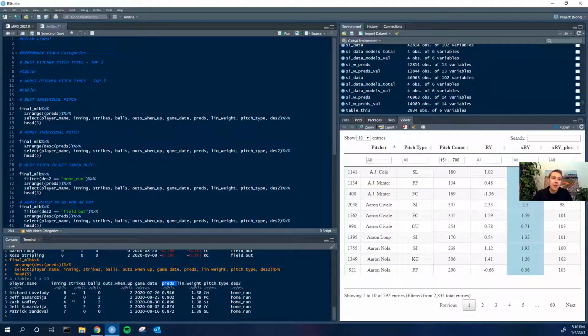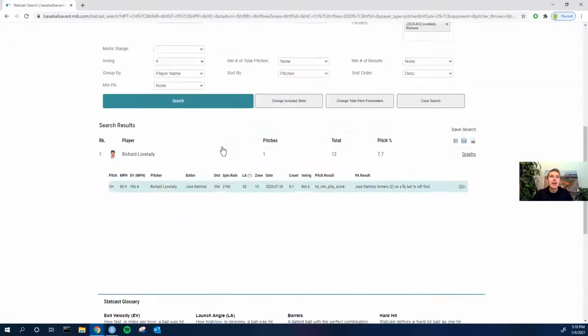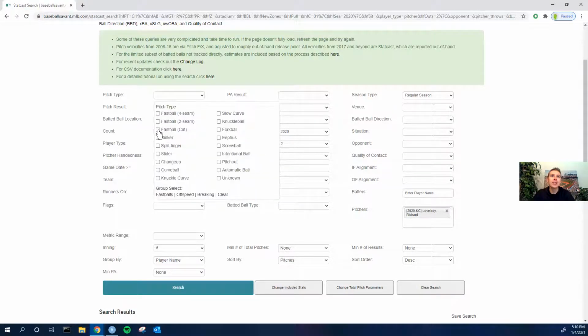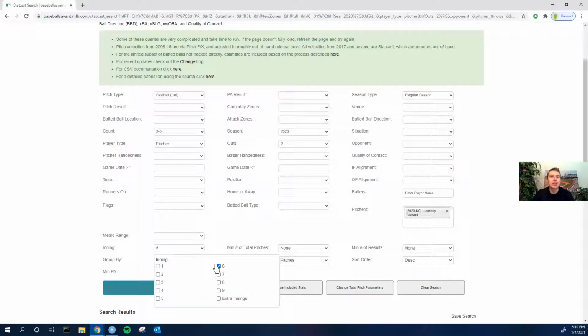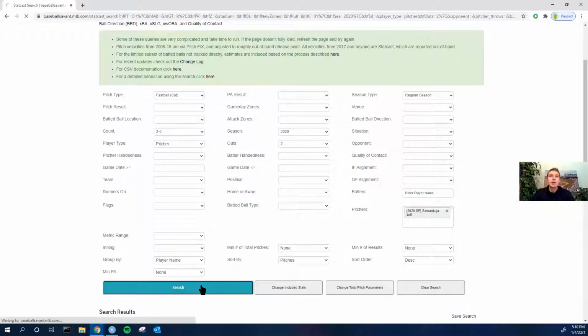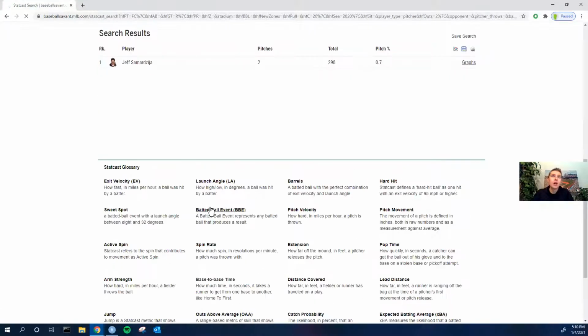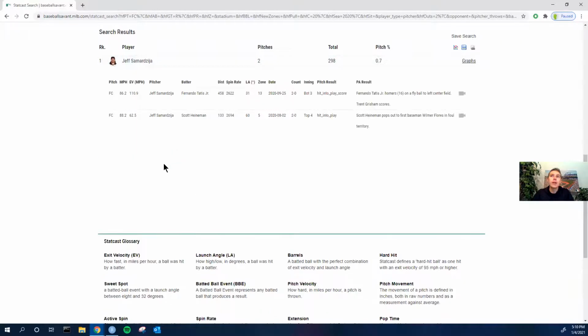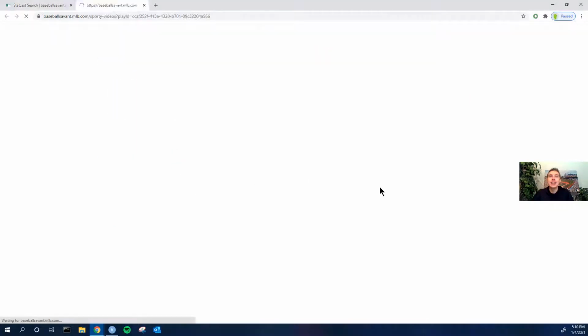Samardzija. Okay, so this one's come up a few times. 2-0 count, 2 outs, third inning. You guys, especially Padres fans, are going to be interested in this pitch. I believe it's a cutter. That Samardzija cutter is really not all that good by this metric. So here we are, Fernando Tatis Jr.